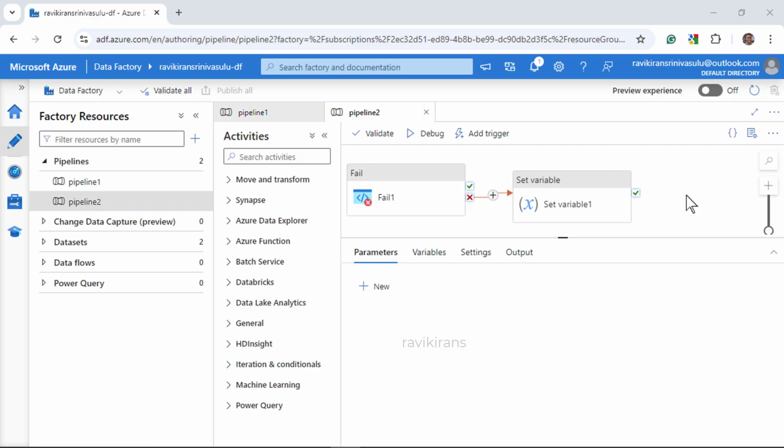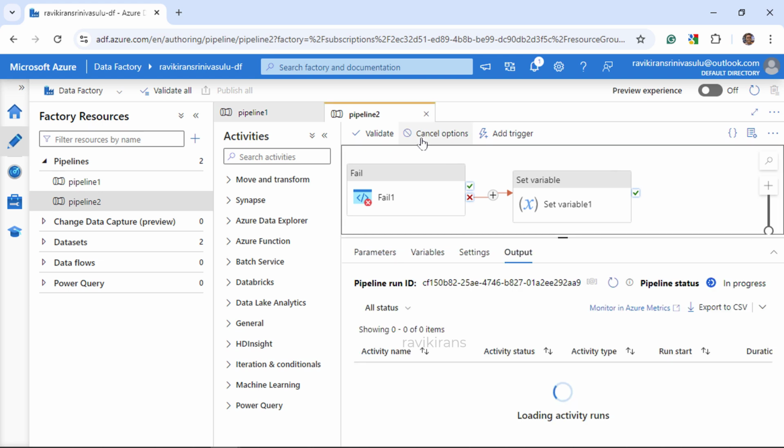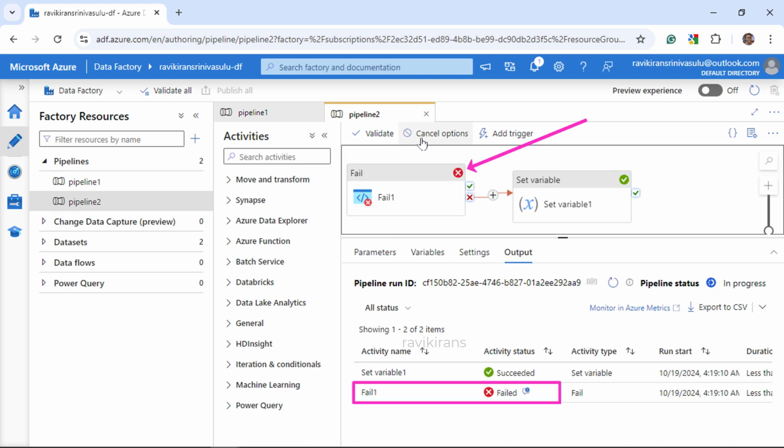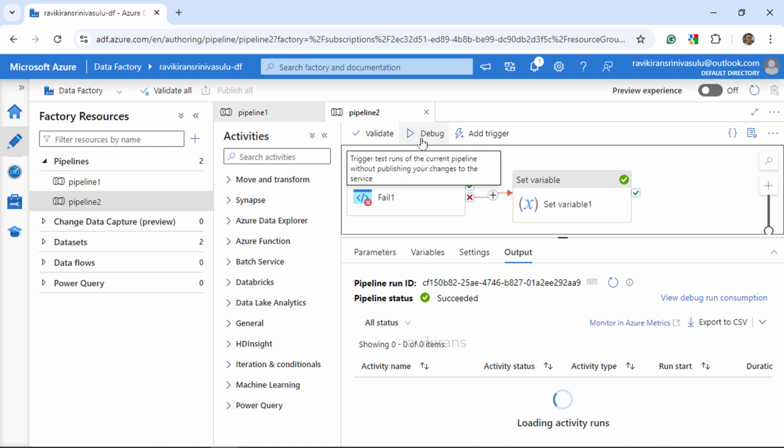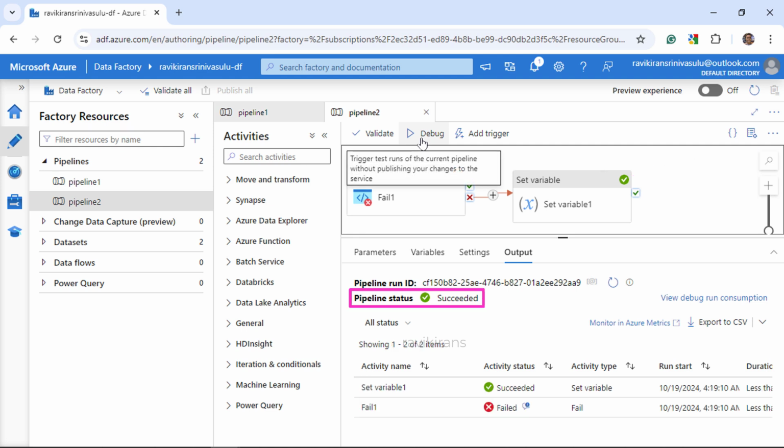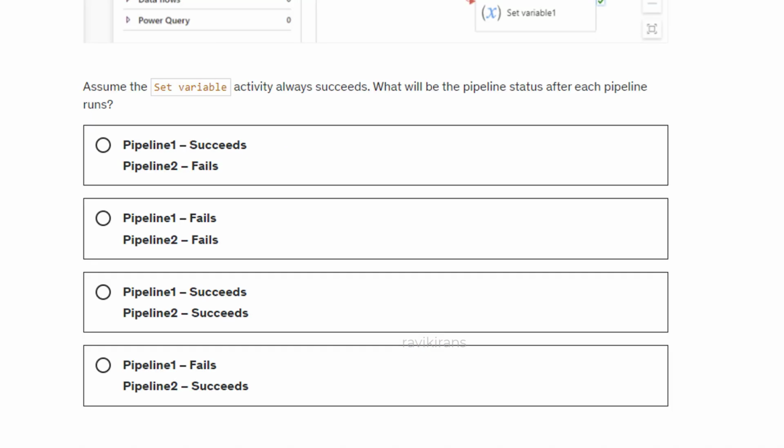In pipeline 2, the set variable activity is run only if the previous activity fails. Since the previous activity intentionally fails, the set variable activity will be executed. As the set variable activity always succeeds, the pipeline status will be a success. So pipeline 1 fails and pipeline 2 succeeds. Option D is the correct answer.